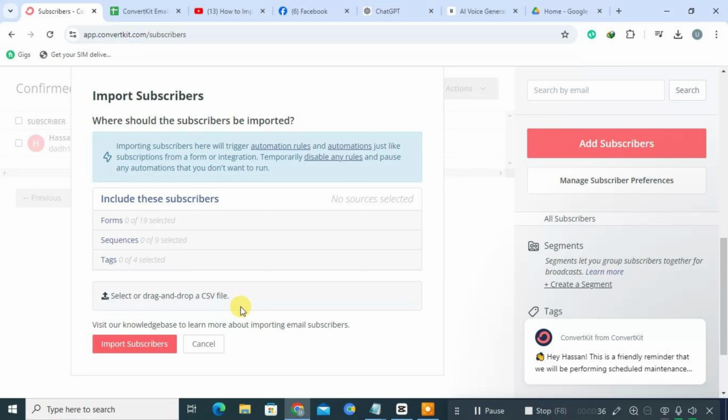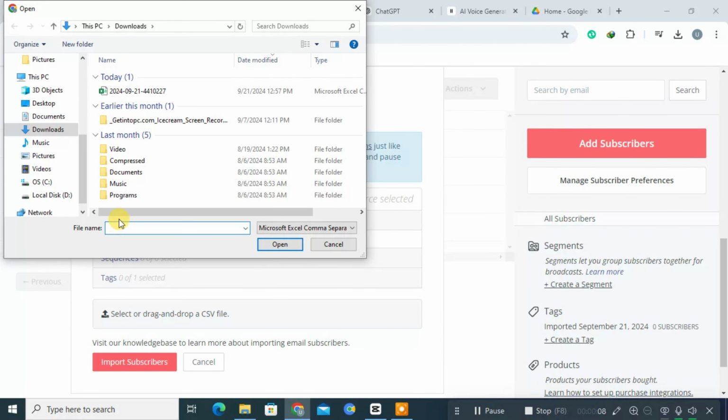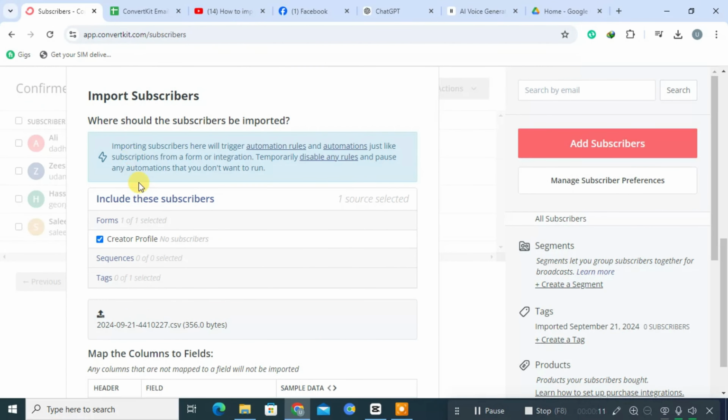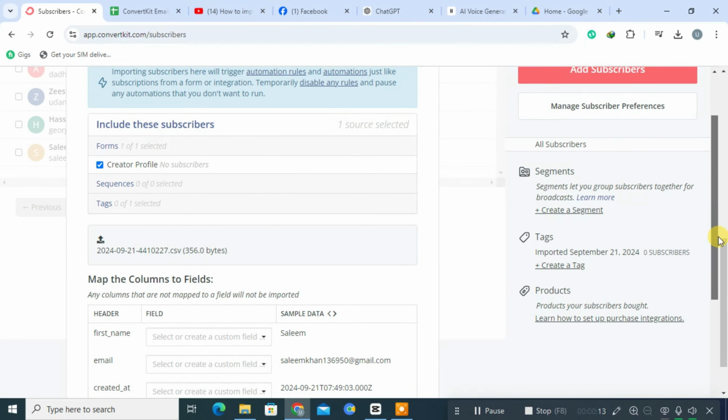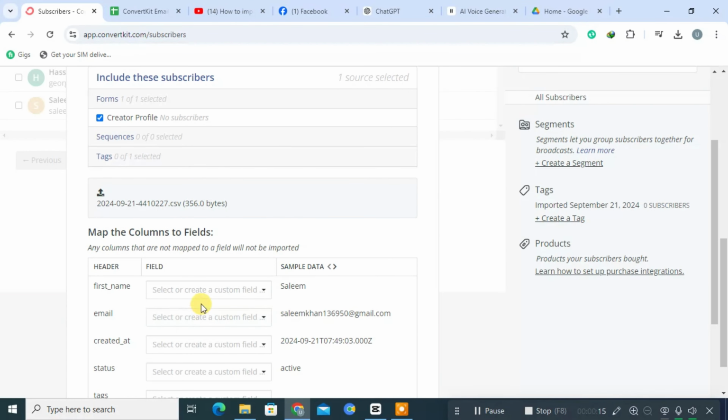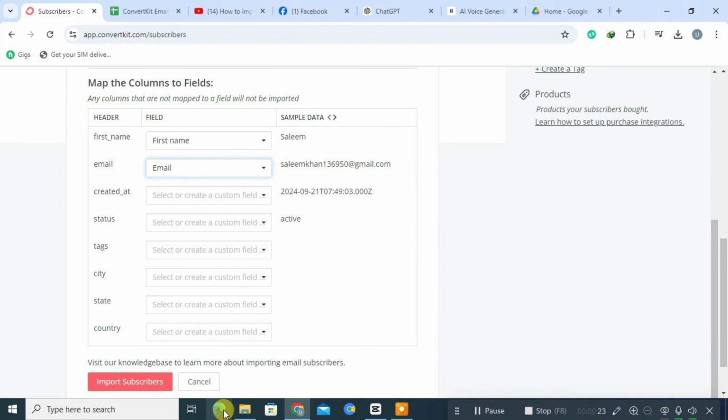Additionally, drop your CSV file into the designated area. Click on Select or drag and drop CSV file. Then drag the CSV file from your desktop. Then fill up mandatory fields like name and email. This file should contain the information of the subscribers you want to import, formatted correctly.